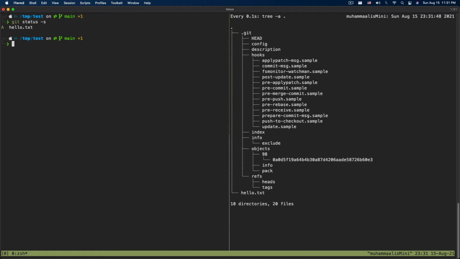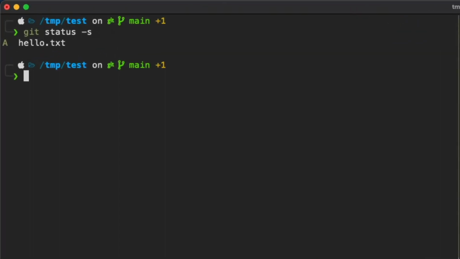This command will show us the state of the file in both staging area and the working tree. A means added. There are actually two columns here. The left one is the state of the file in the staging area, and the right one is for the working tree. And because we didn't change the file in the working tree, it's empty.